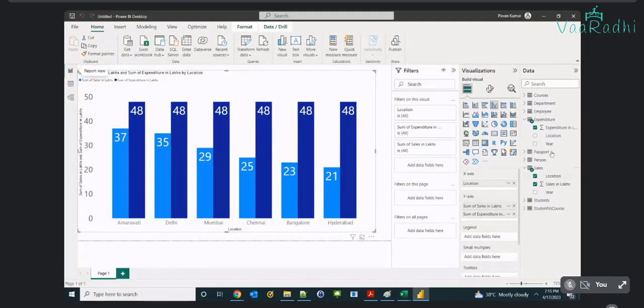We are having many-to-many cardinality between expenditure and sales tables on the column location. And when we use different fields from these two tables, which have many-to-many cardinality, and you choose the common column from one table, then your cross filter direction must be either both, or from the table from which you have chosen the common column, location, to the other table. The cross filter direction must be either of two, either both or sales filters expenditure. Clear, guys? Yes, yes, sir.